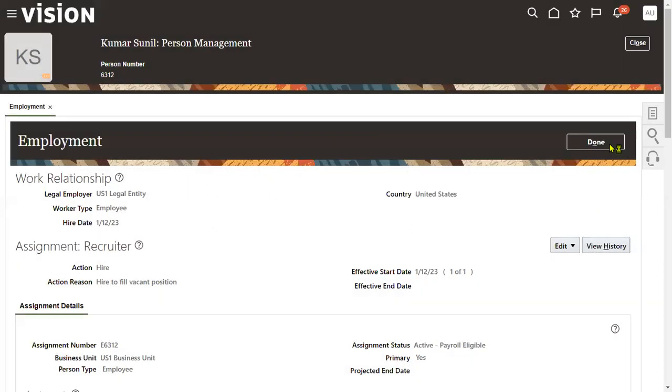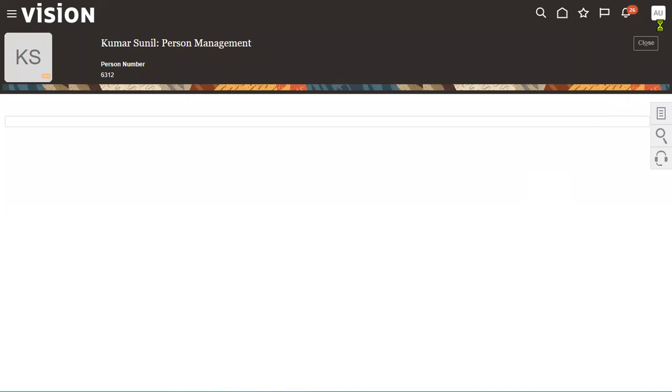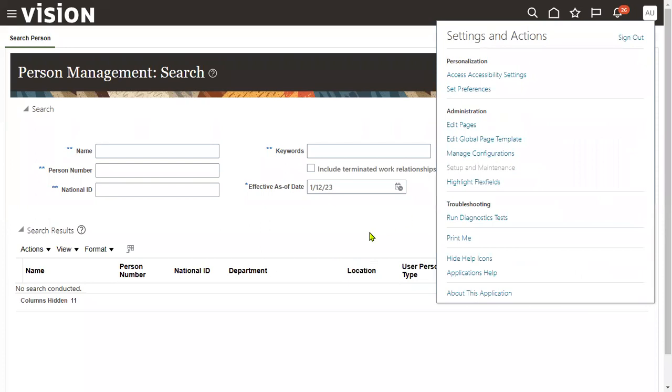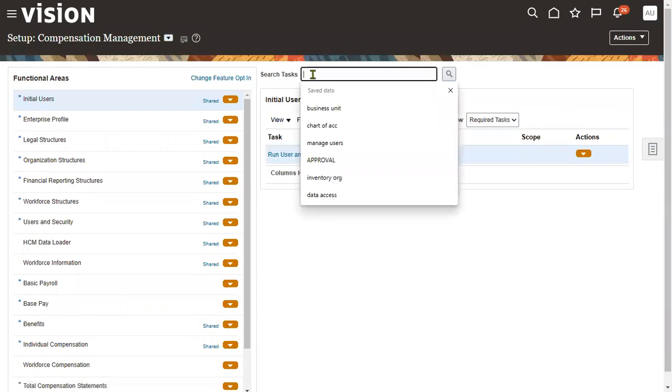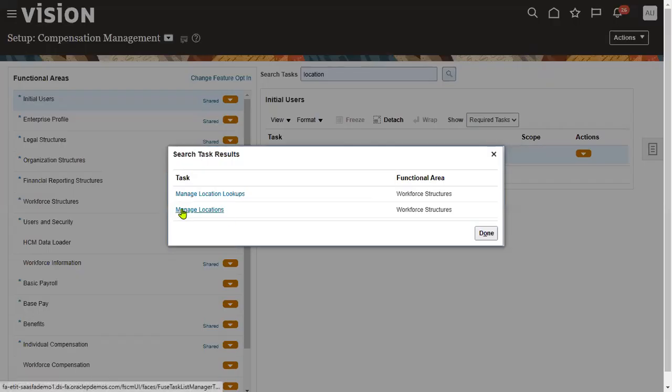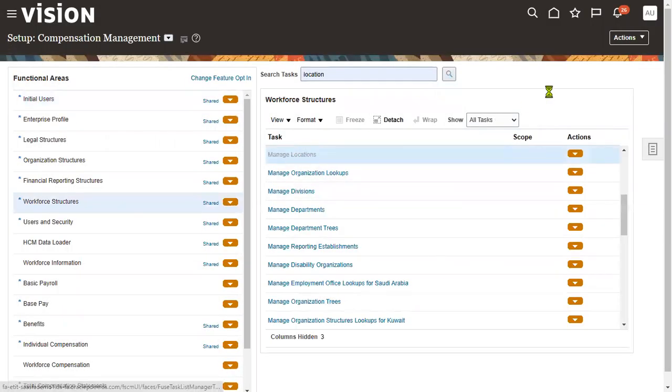Now we want to do a simple setup. What is that? We want to create a location. So let me go to our FSM environment, setup and maintenance. I want to go for create a location. While creating the location, the system will ask, do you want to make this location available for all the business units or not? Now I want to make it available for all the business units.